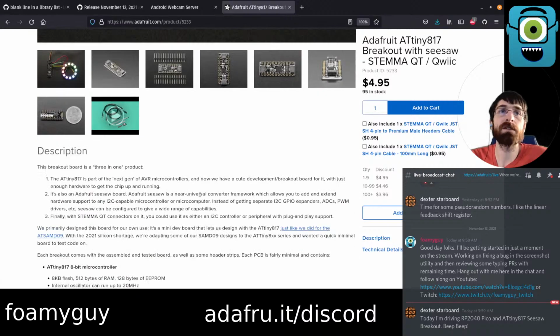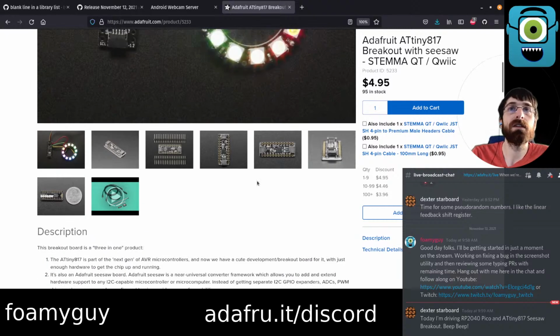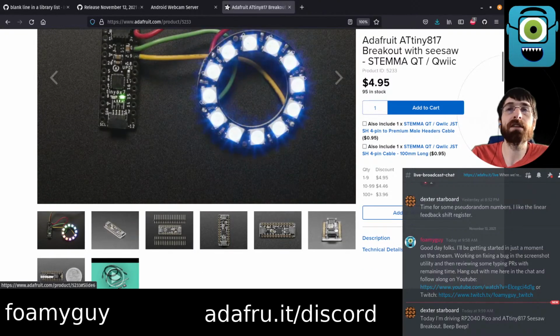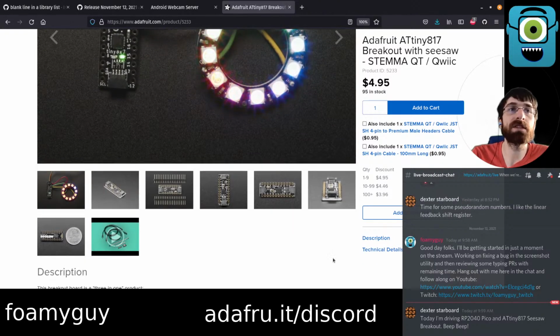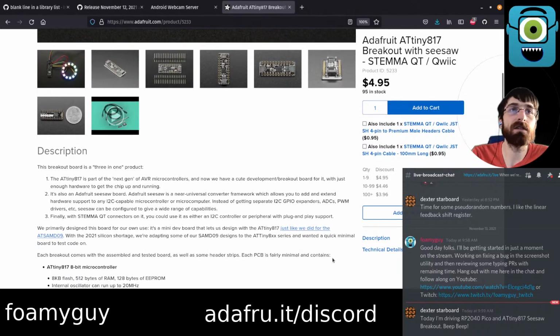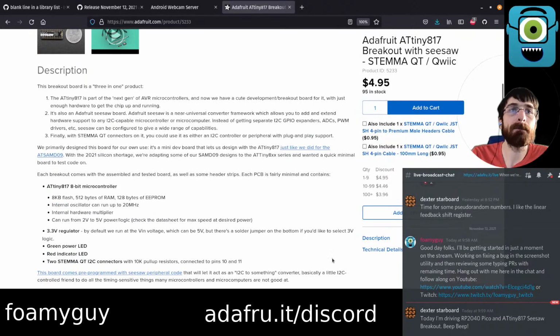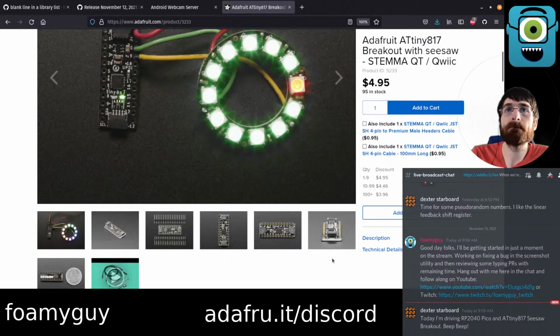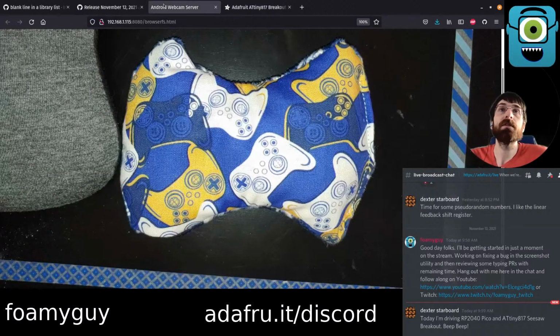Got it driving NeoPixels in this one. So you're running that with a Pico. Nice. Does that fit? It might fit inside. It's stacked together real nice. Yeah, that's pretty sweet.